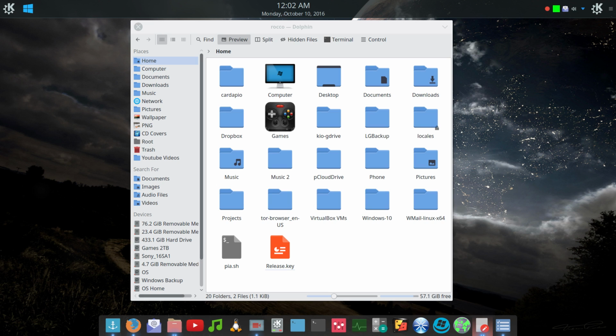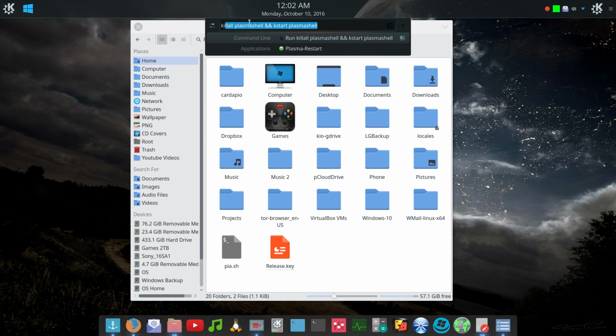One of the easiest ways would be to just hit Alt F2 and bring up KRunner. If you start typing in killall plasmashell, I don't know if it'll come up on yours. It may come up on mine just because I've run it before. But this is the command: killall plasmashell and kstart plasmashell.